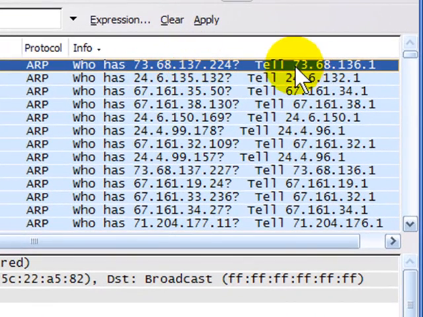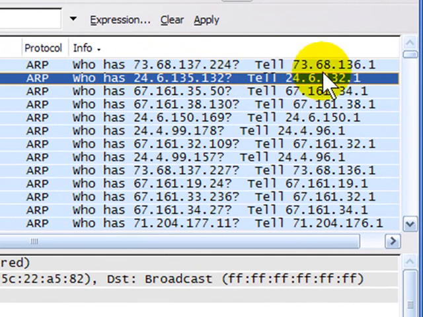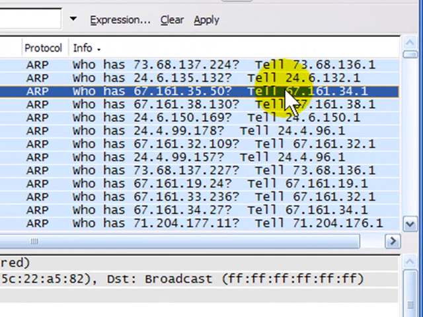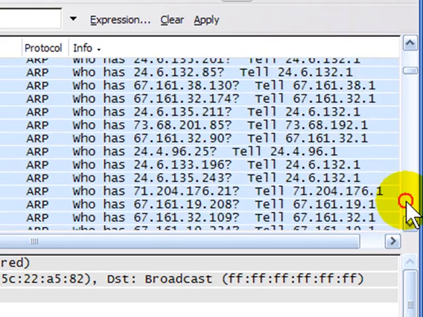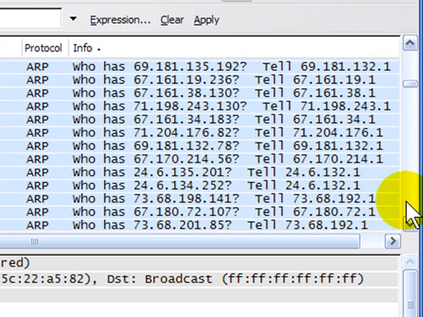I want you to tell the box that starts with 73.68. Who has a 24.6 address? I want you to tell this box at 24.6. Who has this address? I want you to tell the box at 67.161. So you can see it's looking for multiple network addresses that might be hanging off of this box. And it spews out this stuff all day long, 24 hours a day.